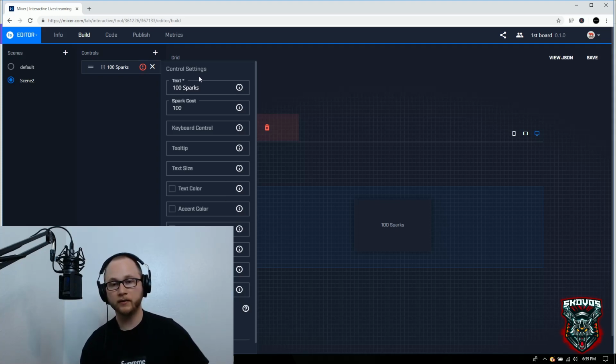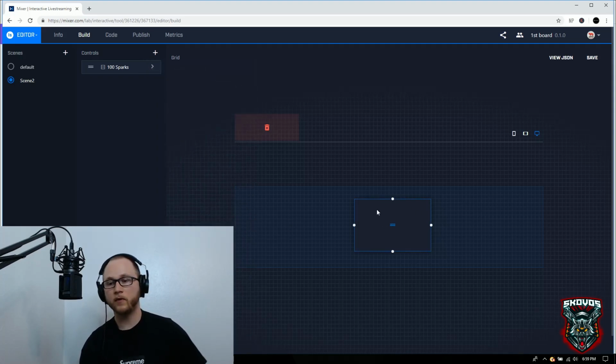So now that we added that, this is going to be the only thing that's necessary: the text and the spark cost. So we're going to go ahead and click X. So now we have our first button set up for 100 sparks. So right now, if we were to leave it as is, that's all it would do. You can go ahead and click save.